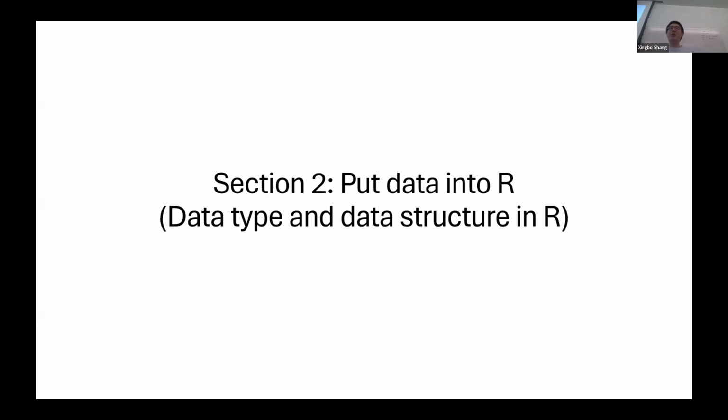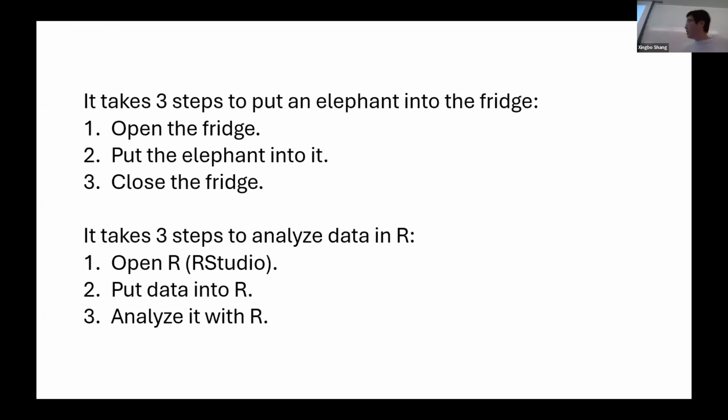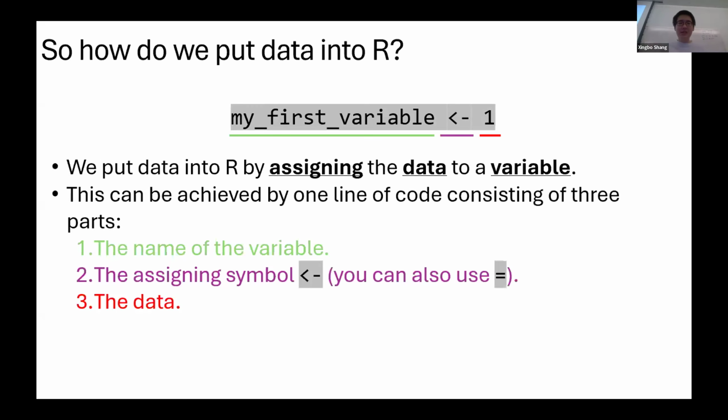So put data into R, or if you feel this name is not fancy enough to show off to your friends, you can also say it's data type and data structure in R. To begin with, we all know the joke of how to put an elephant into a fridge. We have a similar version for analyzing data in R. You open R or RStudio, put data into R, and then you analyze it. This section will focus on the second step, which is put data into R.